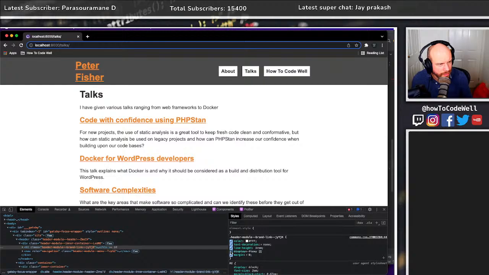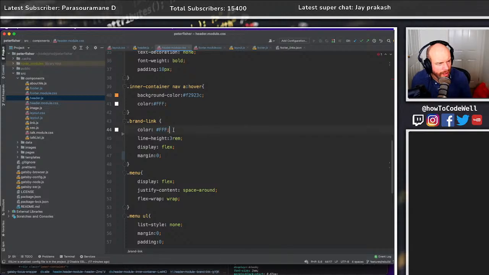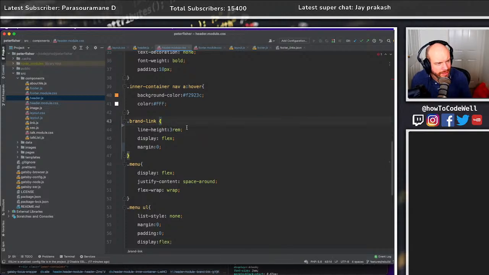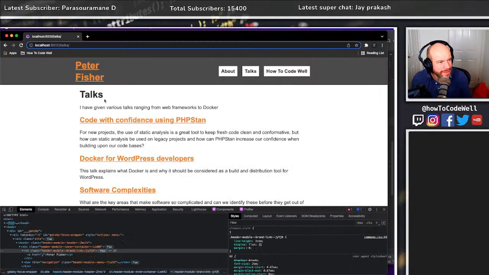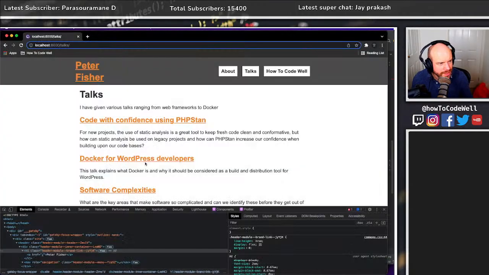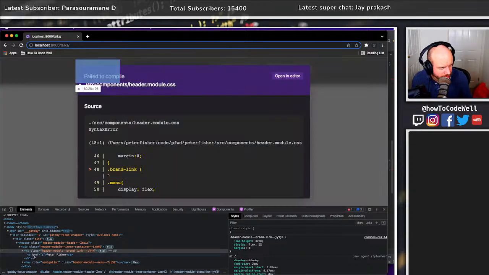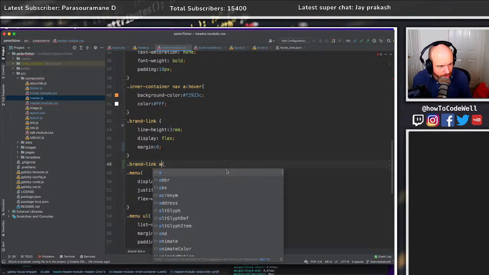No, we keep the line height. Display flex really isn't doing anything. Text decoration of none isn't doing anything either because it's not an A tag, so I don't even know why that's on there. Color isn't doing anything either because it's an A. So we could do brand link A. Is brand link the actual container? It is the H1 and then you've got the A. Okay, so you could do brand link and then A.